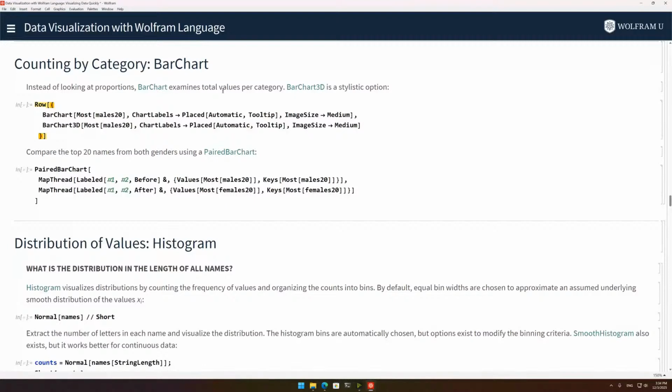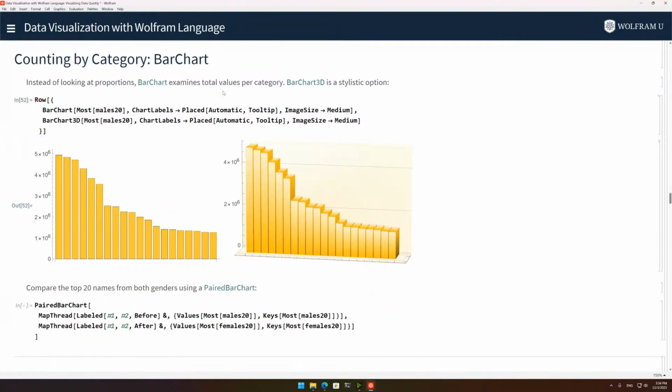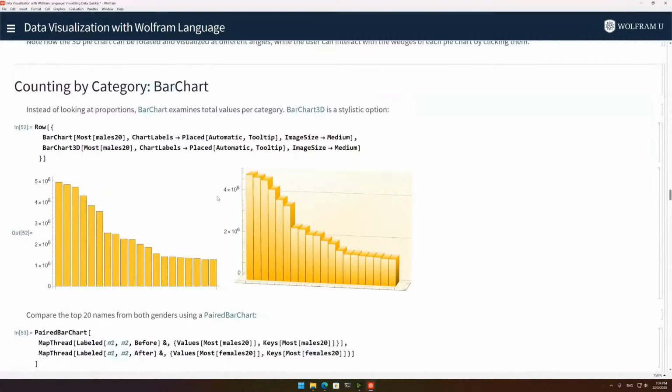Okay, so another way to visualize categorical variables are bar charts. So again, let's define our data and produce the charts and look at what they are telling us. Instead of looking at proportions, because pie charts, the charts that we were just looking at, are mostly useful for seeing proportions. That's why we were able to see that the top 20 names, even though they're very popular in the grand scheme of all names for that gender, don't really make up that much of the total.